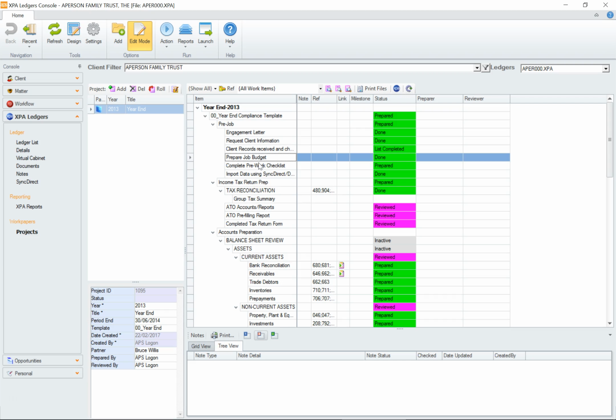We then have our milestone column. The milestone column is only relevant when our project is linked to a matter, either directly or via an XPA ledger. Whenever you see an icon in the milestone column, it means that completion of this step will tick off the relevant milestone in workflow.